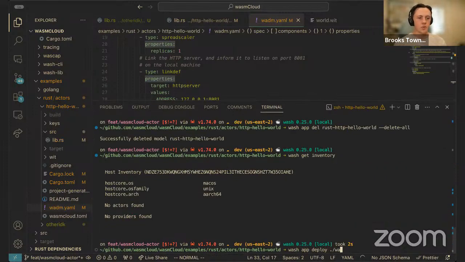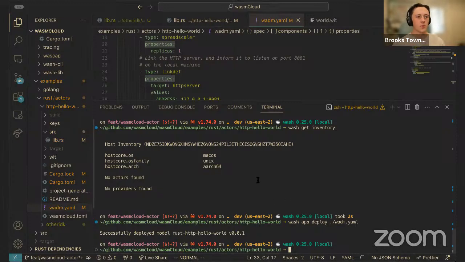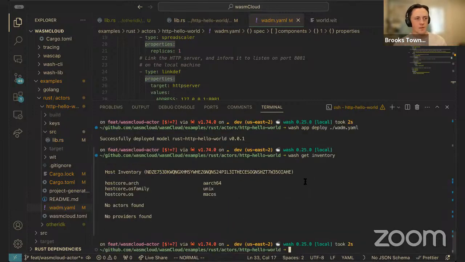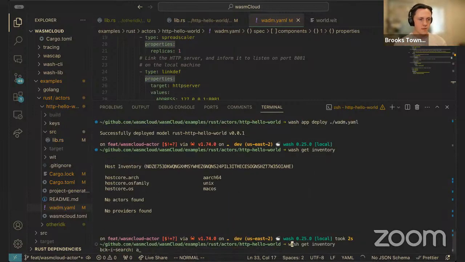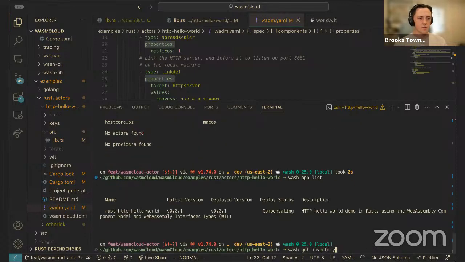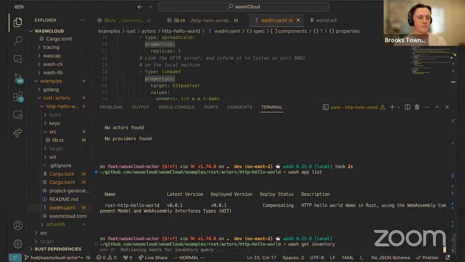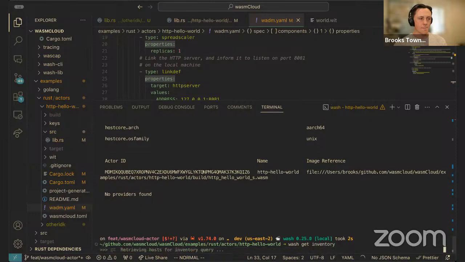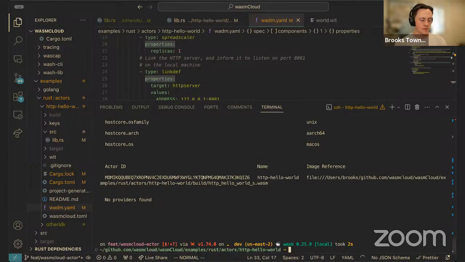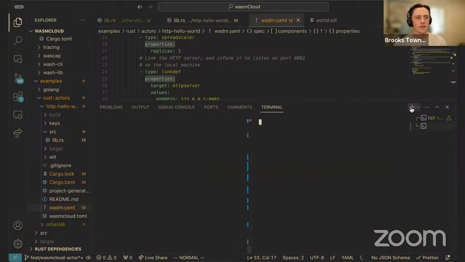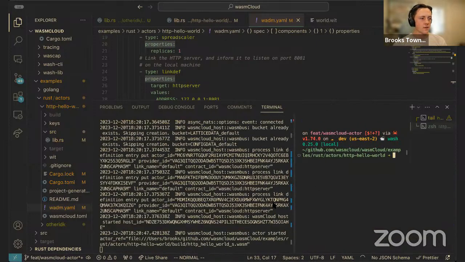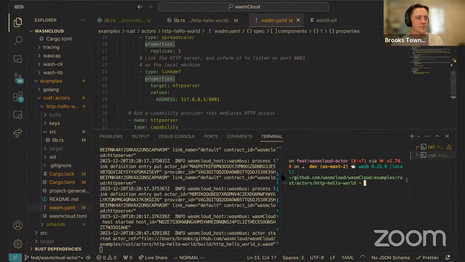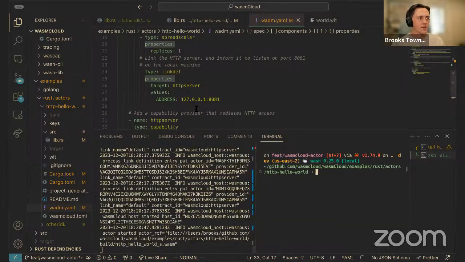We can deploy this application. It'll deploy that component and the HTTP server provider and link them together. Let me give it app list. Okay, still working on it. The actor has started. We'll give my HTTP server provider just a minute to wrap up downloading and all of that.